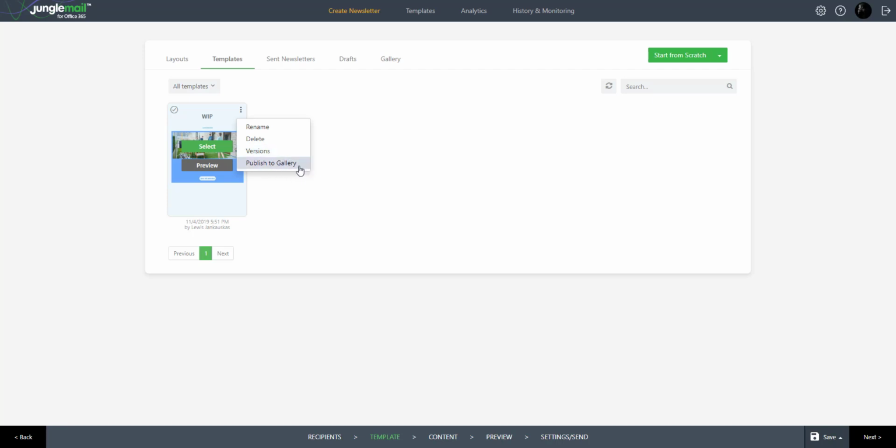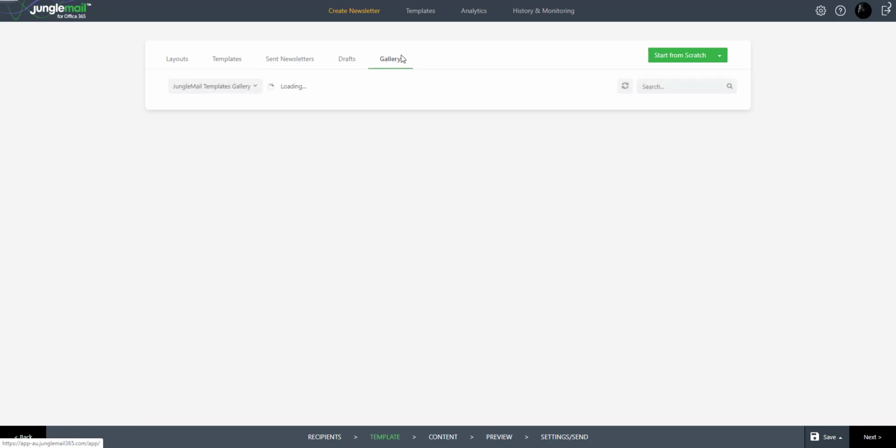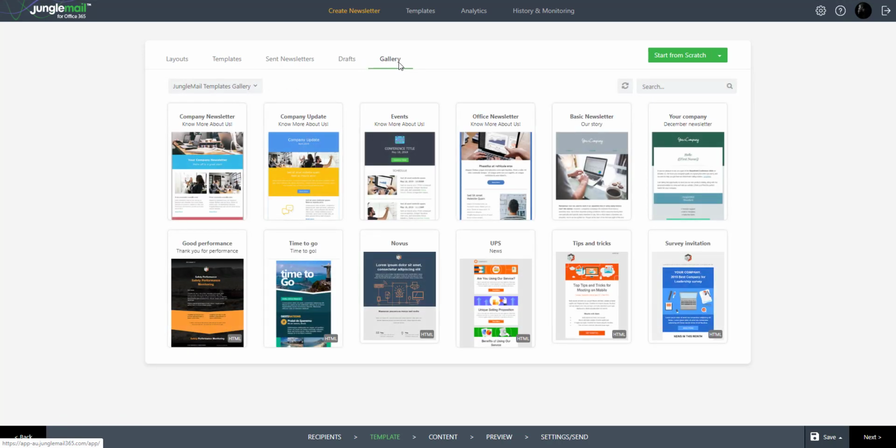Now, this is something that not everybody's going to be able to do, but once you publish to gallery, the newsletter template is going to appear right here under gallery. Now, the difference between templates and gallery is that the templates here in gallery, people are not going to be able to overwrite them. So anything you save here is going to be safe, right?